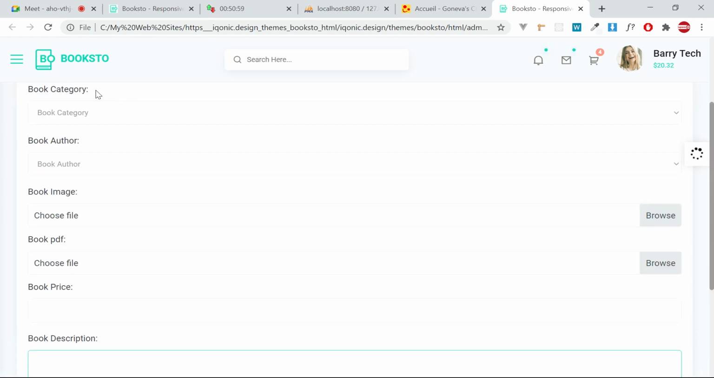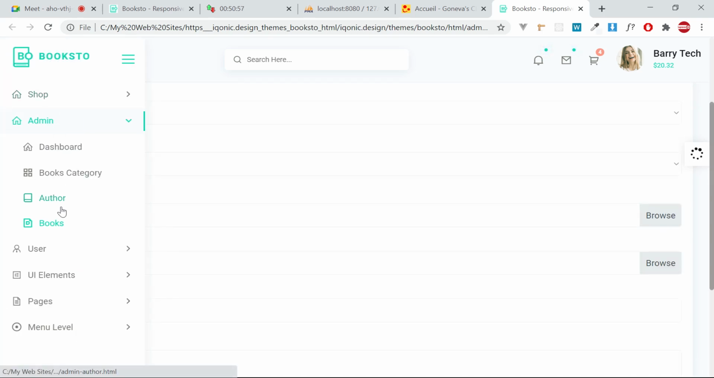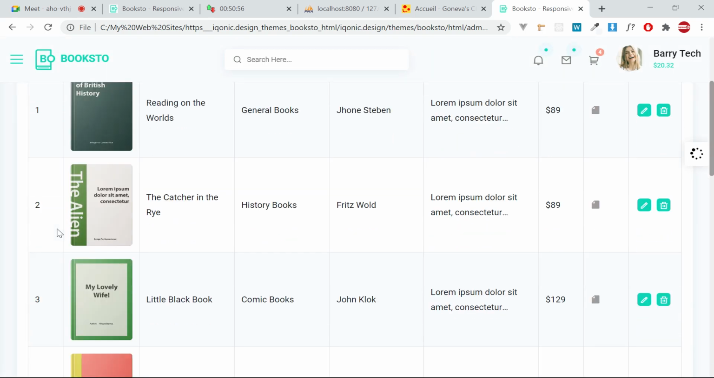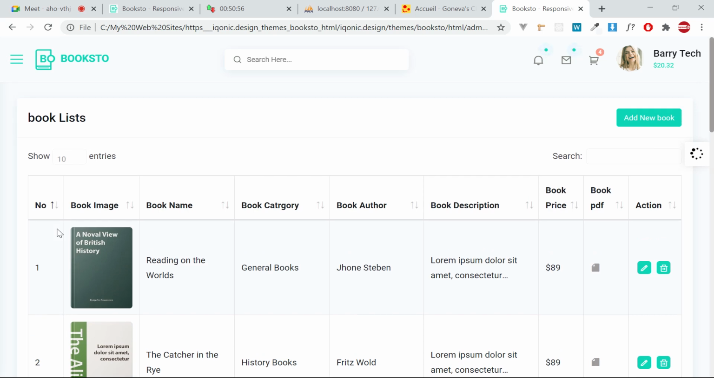So let's go ahead and see the table of books, or the table of their products. For this, they are dealing in books. You can see how their products are arranged. They have a book image, book name, book author, and whatever. So for us we'll need only the image, the name, the category, the author, and the description, and maybe the price, and then the actions.